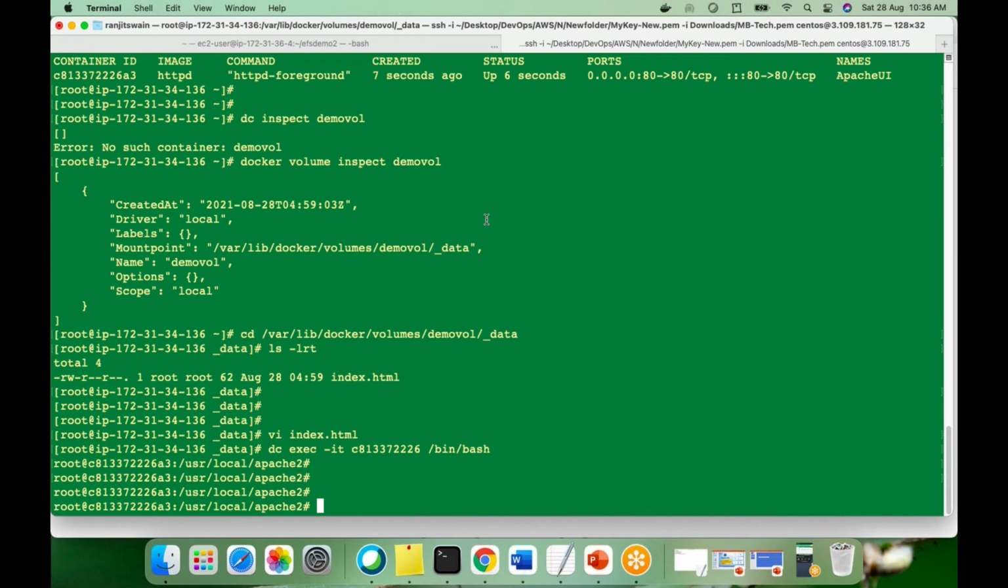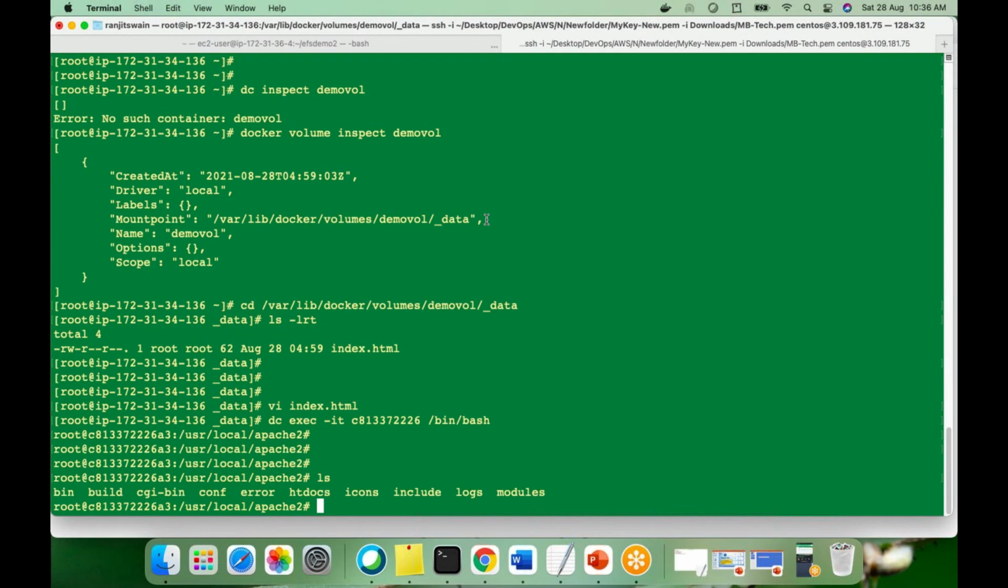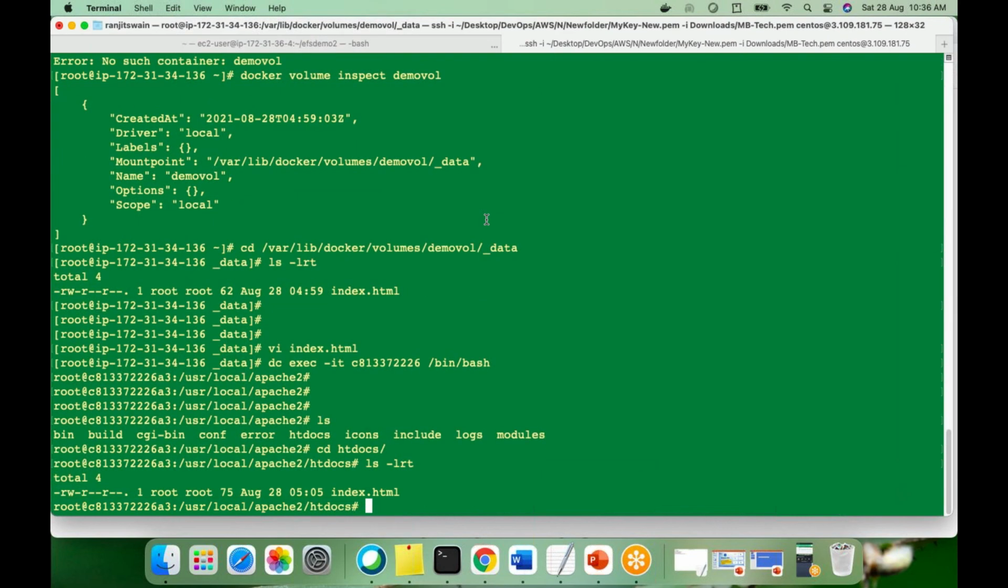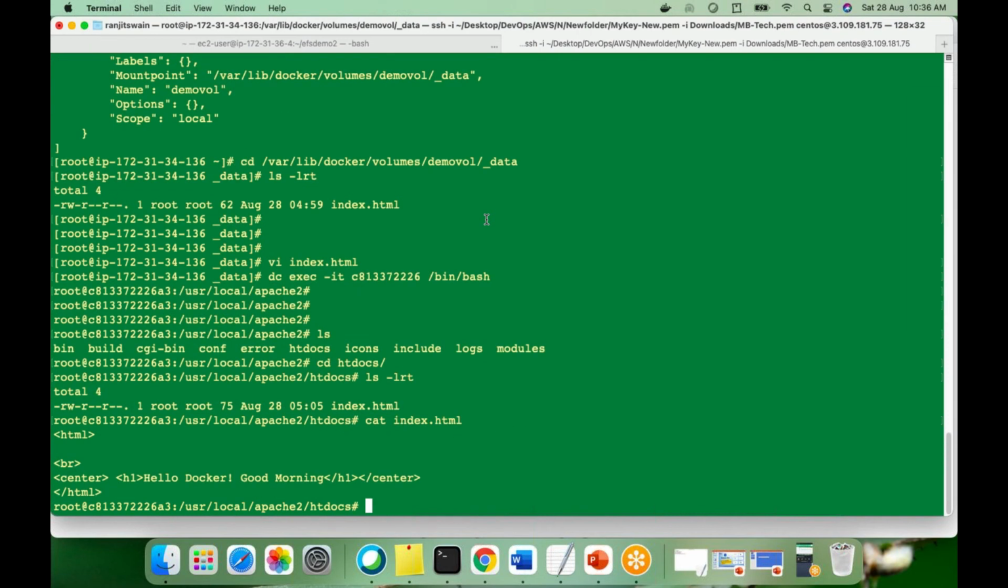If I go to cd htdocs, here we have the index.html file. So do cat index.html, and you can see the Good morning text here.